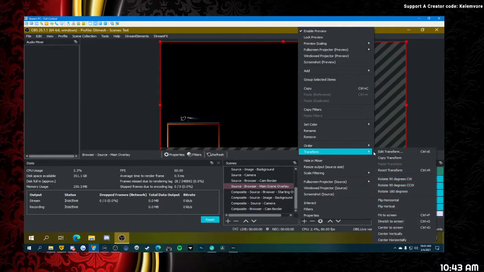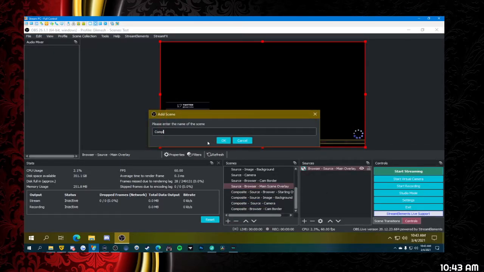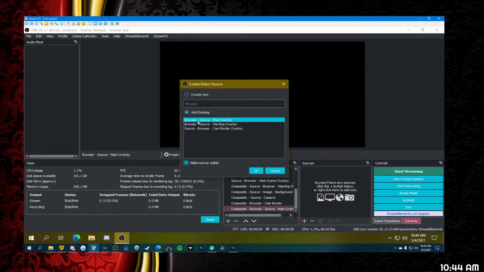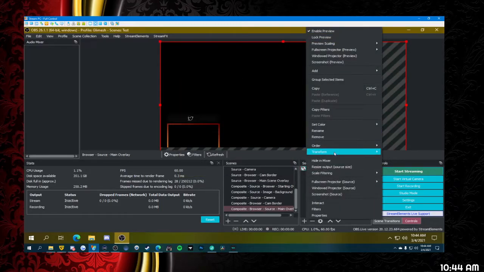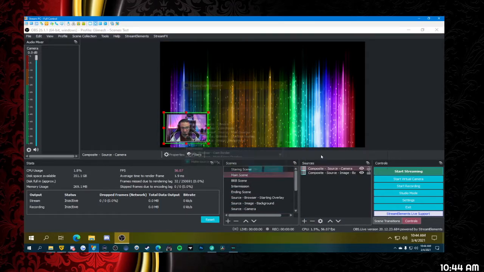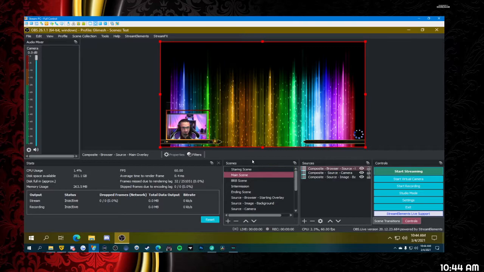We're going to resize it. Screen. Composite. Browser source. Main overlay. Click add existing. We've got our main overlay. Size it. And now we go back to our main scene, and we just add the scene for that, right? Main overlay. It's going to pop up.